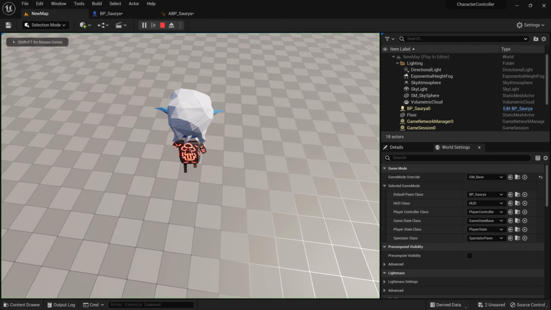We are receiving an error whenever we are playing and exiting out. Basically it is saying access none. For some reason it is playing this before the begin play. So what we can do is check if it is valid. If it is valid, then do this, otherwise do that.